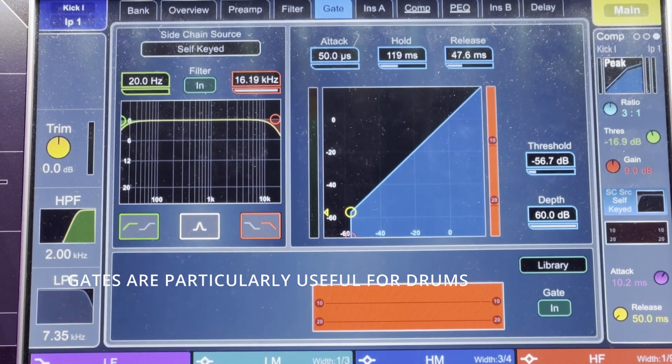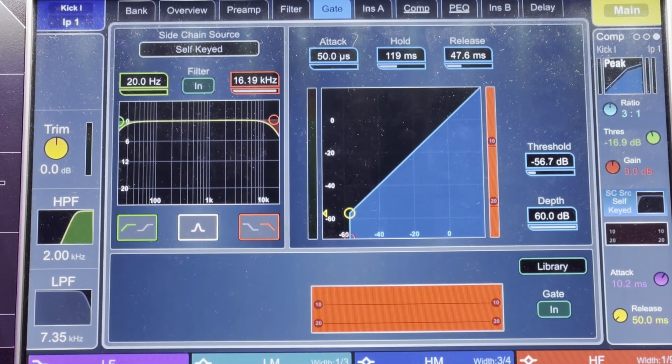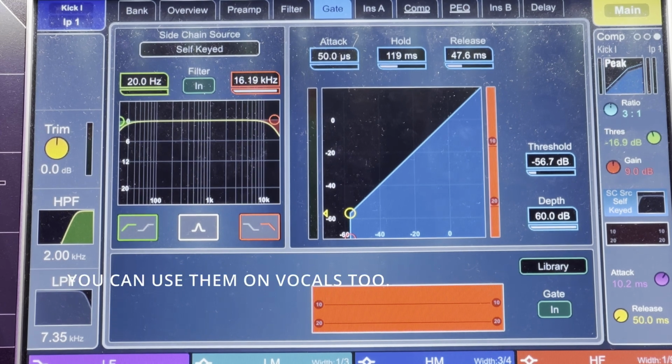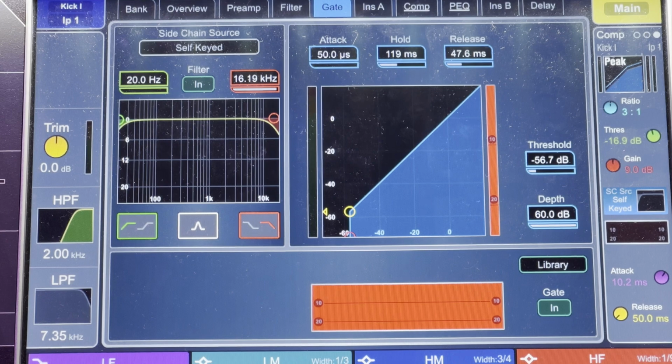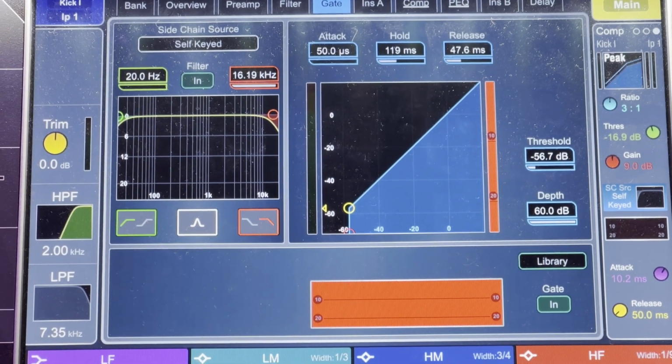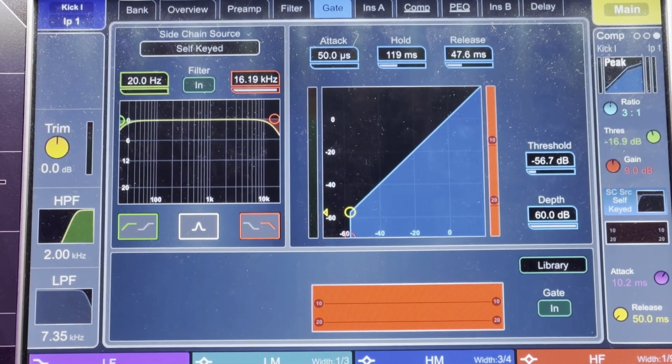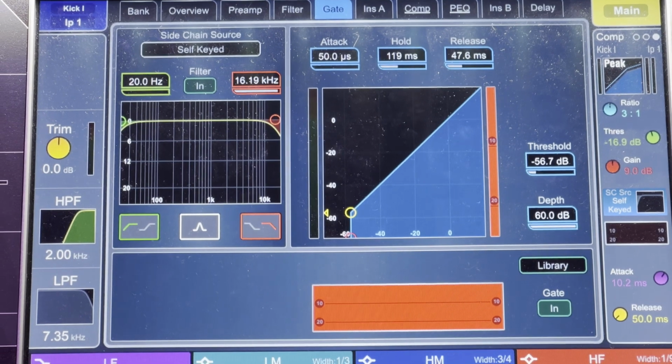You have the attack, the hold, the release, the threshold, and the depth. Now, on the D-Live, we also have a sidechain source, but ignore that for now. That's a specialty of the D-Live, and it's not generally found in most desks.